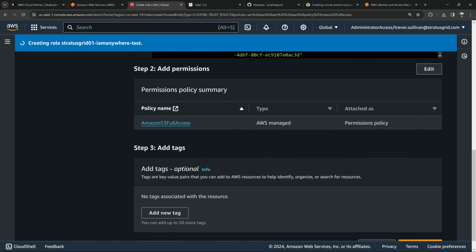All right, so now this role has permission to S3, but it's only usable by the trust anchor that we've specified. Now that we've configured our trust anchor and our role, we need to go ahead and specify a profile. The profile is going to reference the role that we just created and authorize that role for use when we attempt to authenticate using a client certificate.